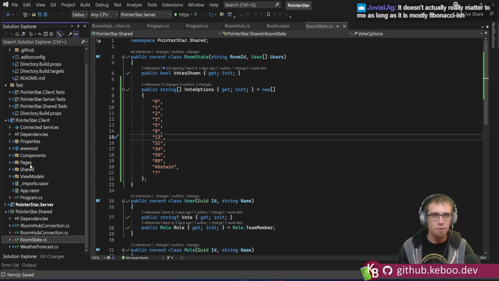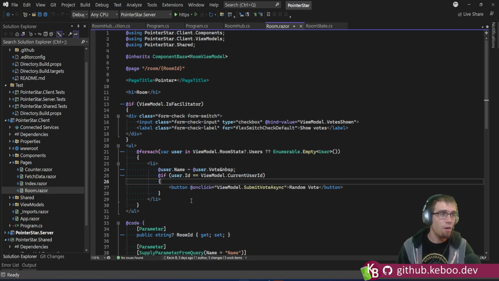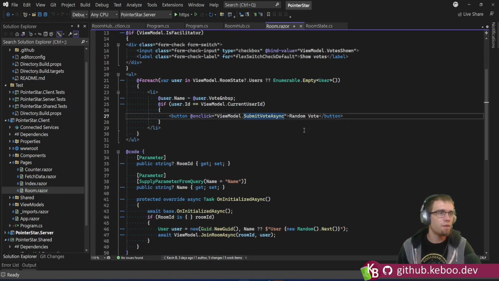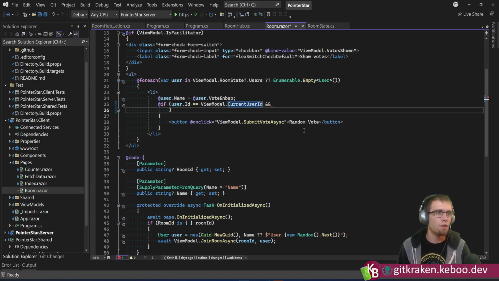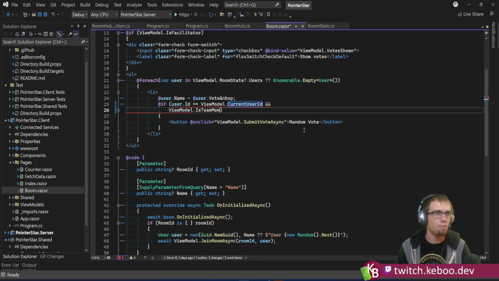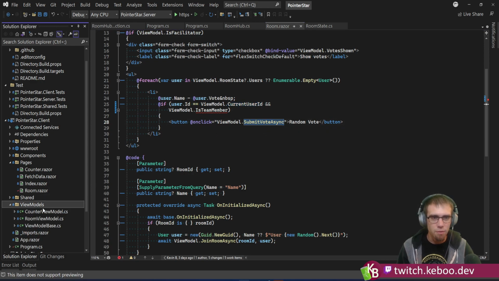Let's go up to our room page. And now we want to do this. So I think one of the things I'm going to add while I'm in here is just checking the user's role. Let's see. View model is team member. We're going to add that real quick because we're only going to have the submit vote buttons if they're a team member. So let's open the view model.